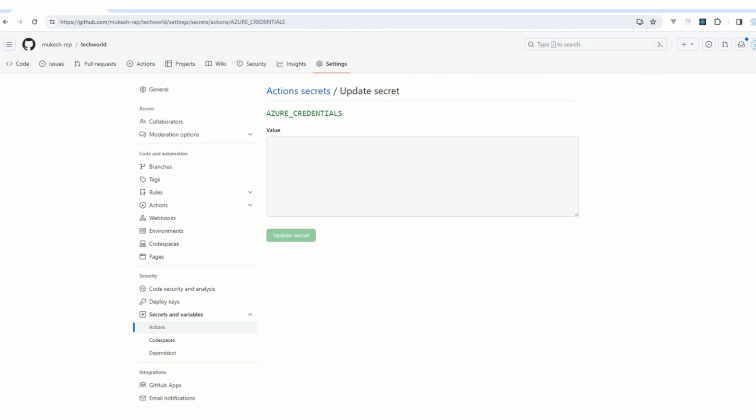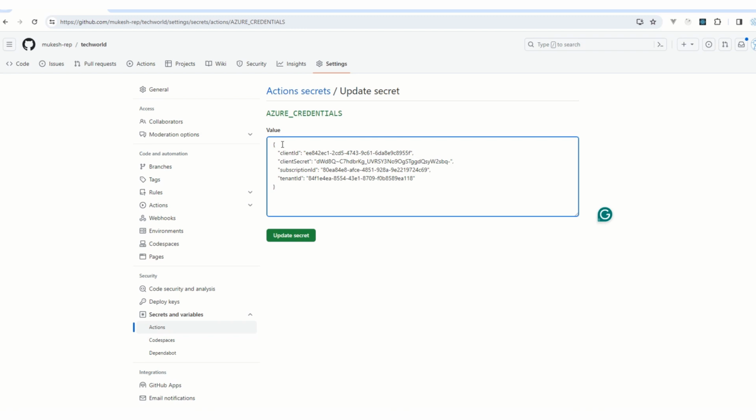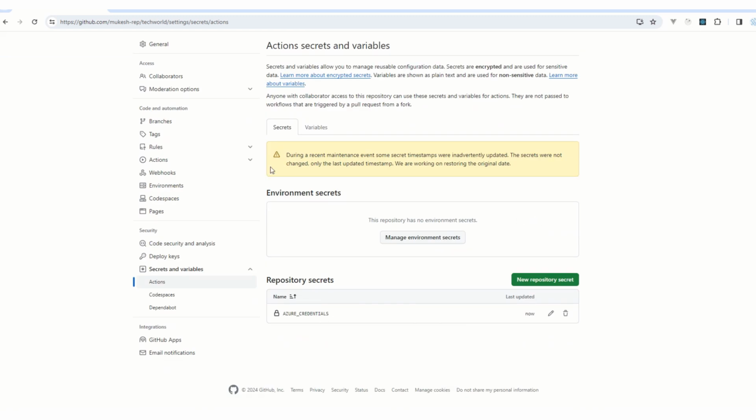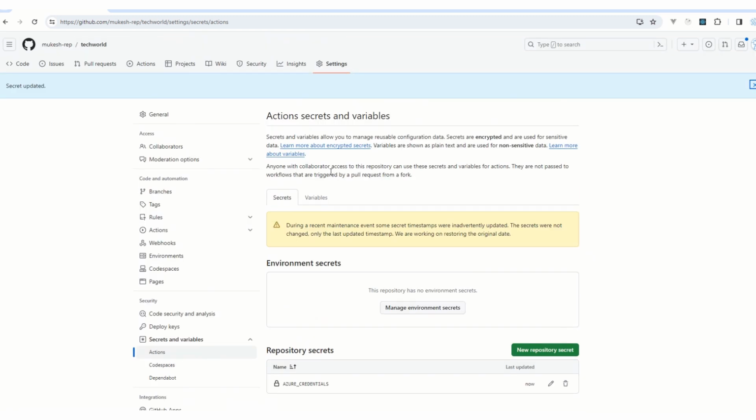I'll just copy my secrets and paste it here and update secret. So it is updated. Okay. So one part is completed, the secret is in place, and now when we create the CI/CD pipeline, it will be able to access the Azure resources.